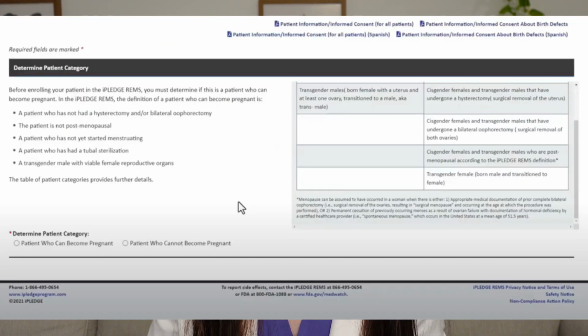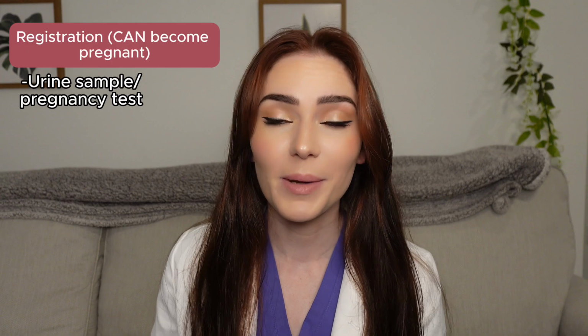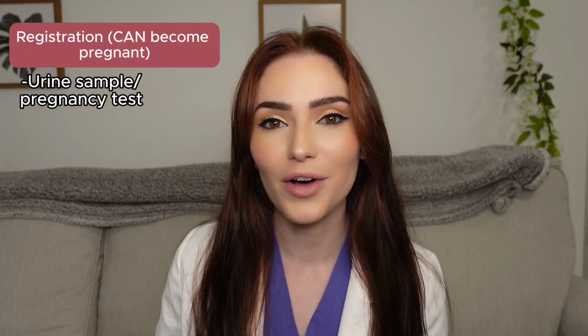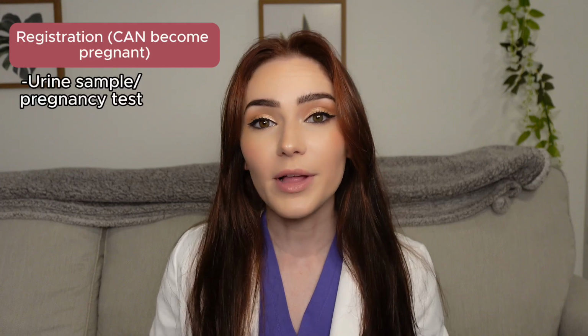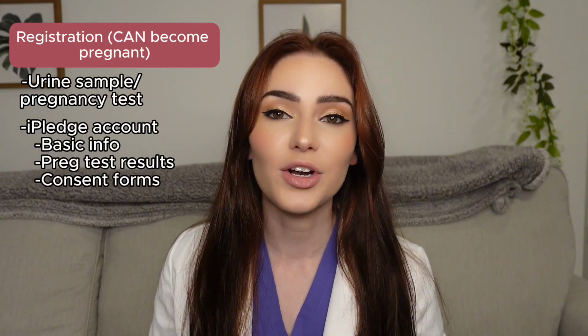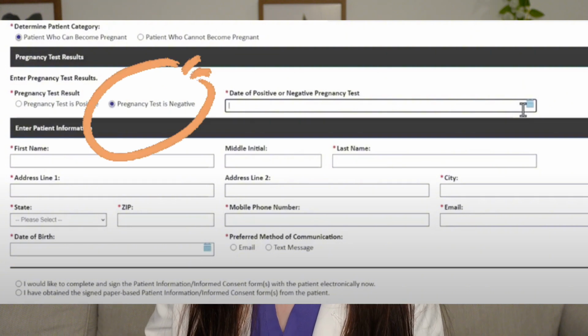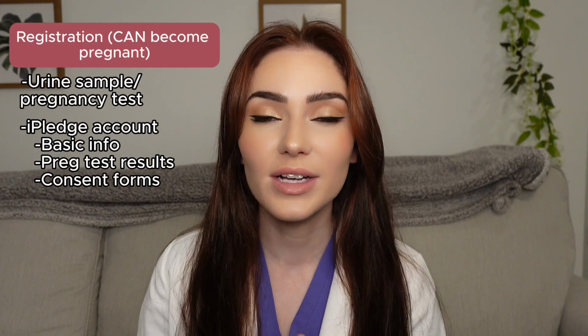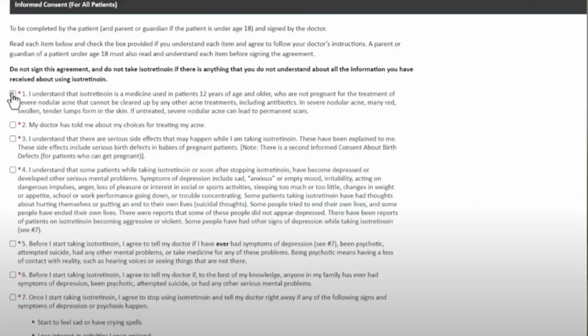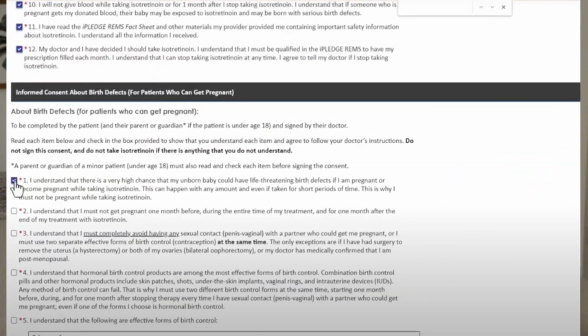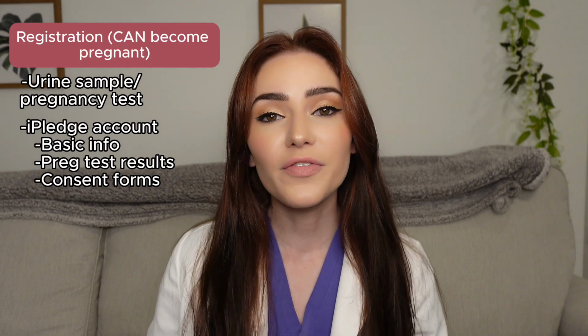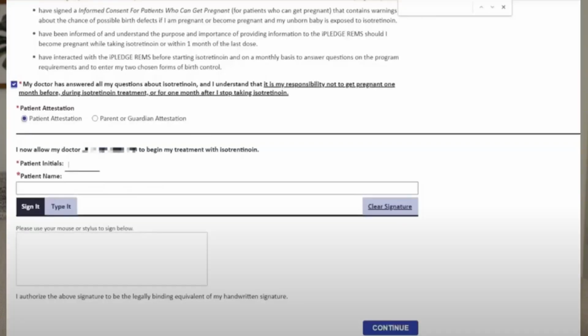She will then register in iPLEDGE as a patient who can become pregnant under the rendering healthcare provider's account. We basically do this by providing the patient an iPad in office. While in iPLEDGE, as she's registering, she's going to add her basic contact information, and then we also are going to place the results of that pregnancy test in that section as well. Once all consent forms within iPLEDGE are marked as reviewed, the patient is then going to sign either electronically or physically, as these forms can be printed out in the office.